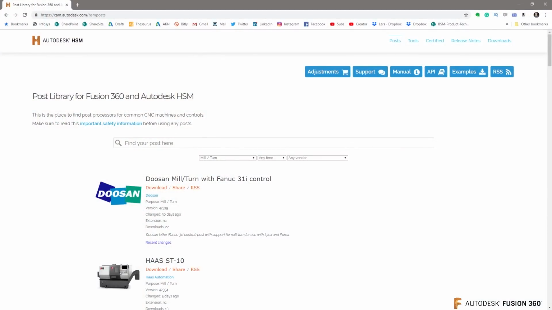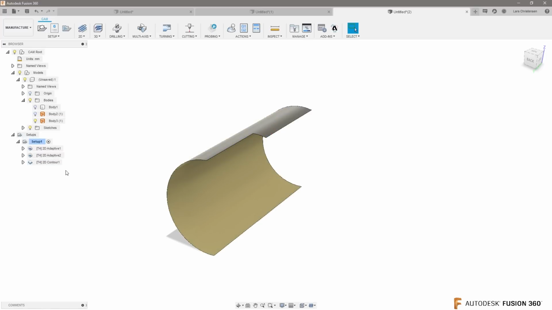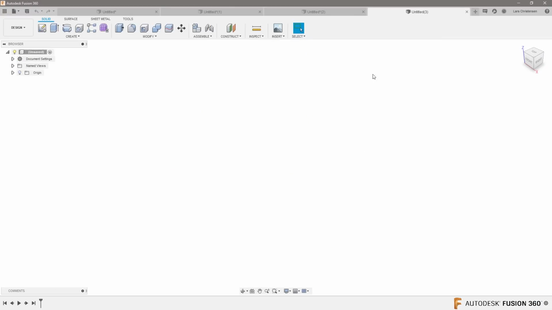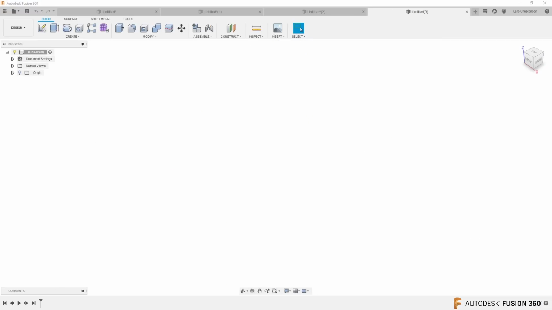Again, if you're looking for post, that's here. Let's go back into Fusion. That was our fourth axis example there. But let's go ahead and do Marek's one. He actually sent a picture too. I should share that.